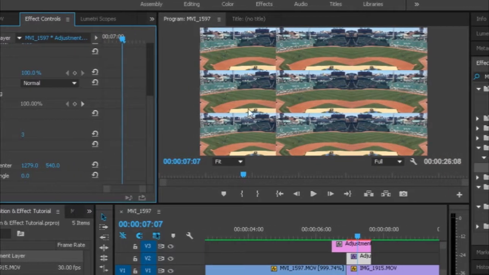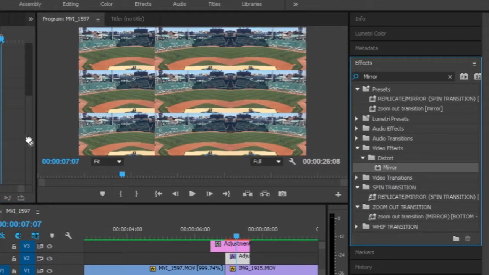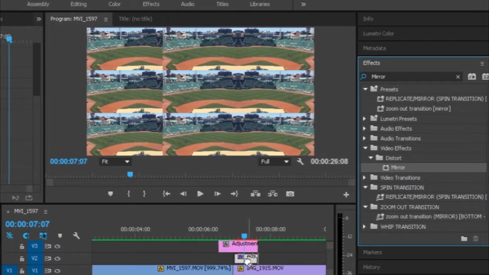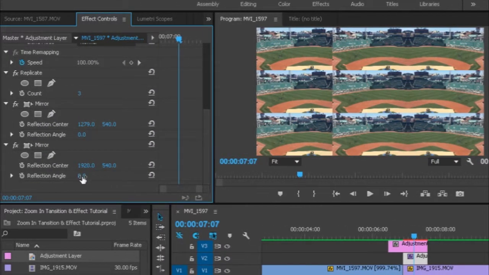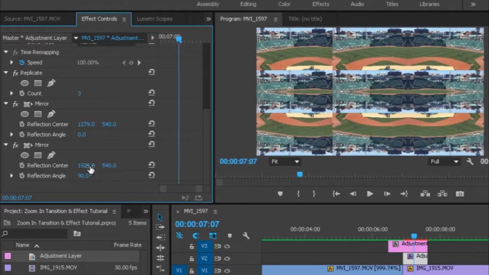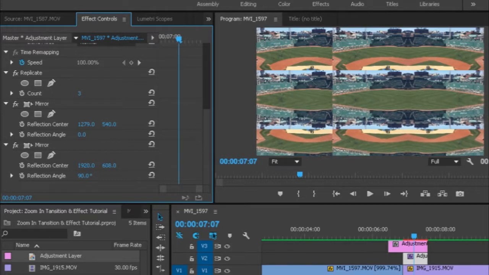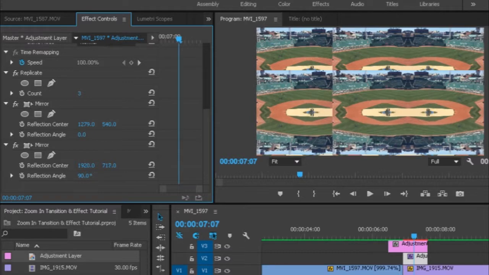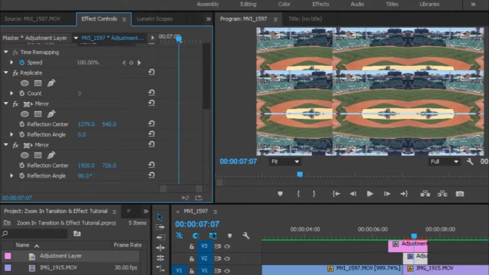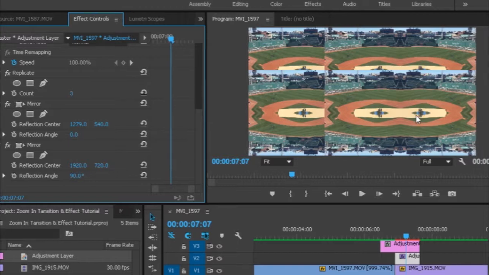Still with me? Okay. Because we're going to have to do that a few more times. So we're going to add another mirror effect on the same adjustment layer. This time we are going to change that reflection angle to 90 degrees. Now we're going to change the Y value on the reflection center to be higher until the horizontal harsh line that was again created by the replicate effect is gone. There we go.